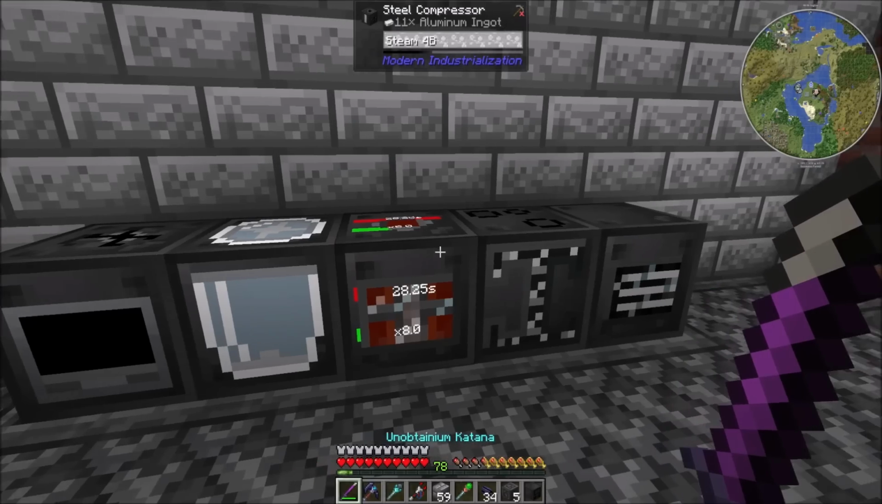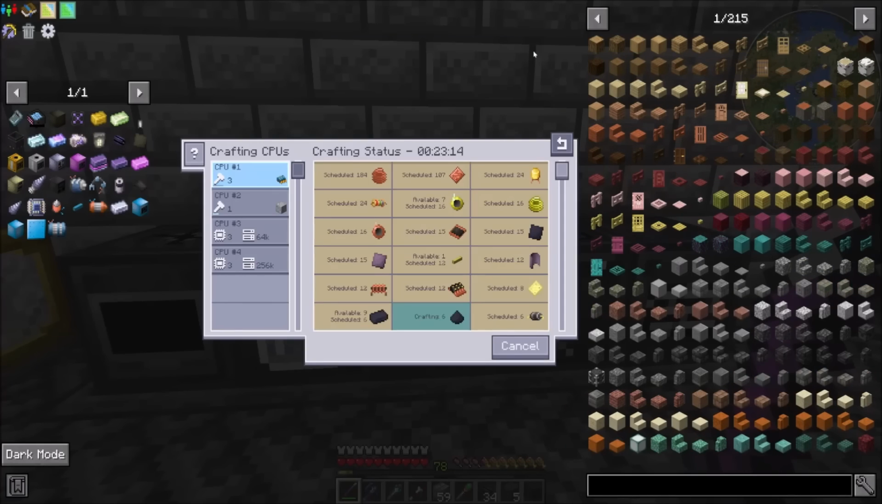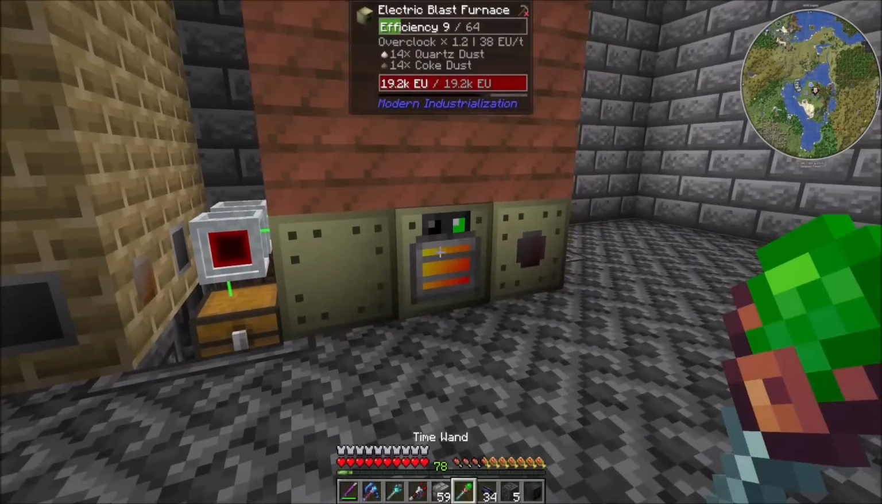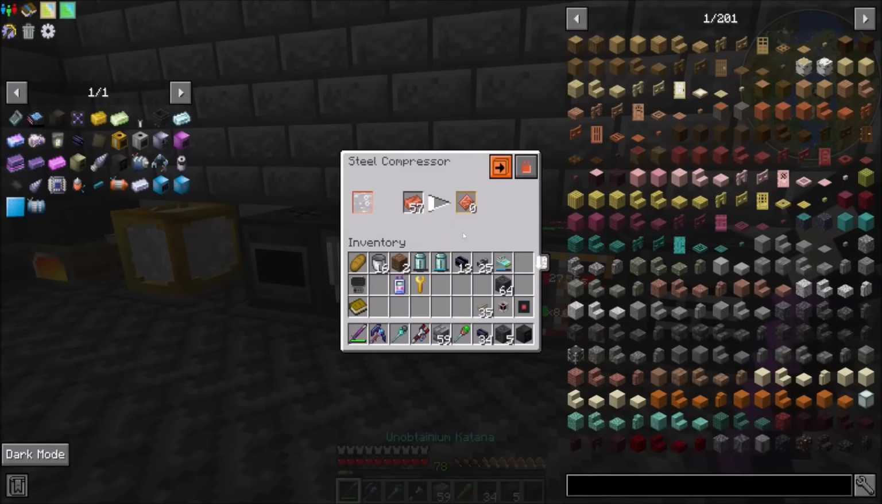And at some point soon, I should probably consider upgrading these guys to the electric tier so that we have less stuff to worry about. All right, back in a few.